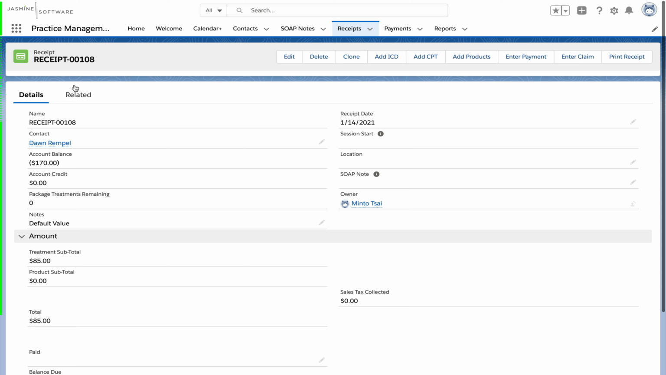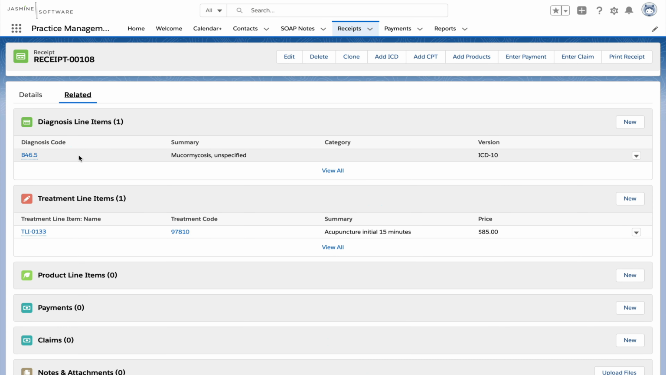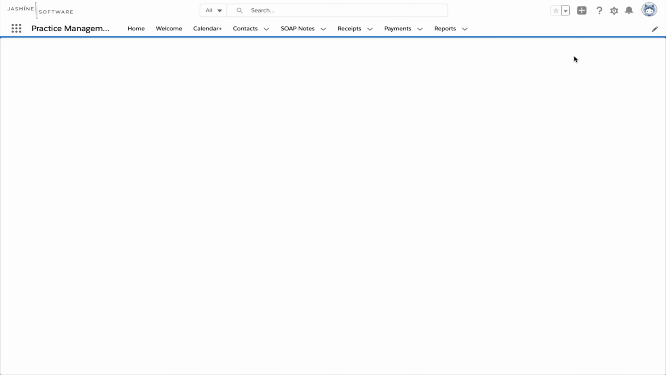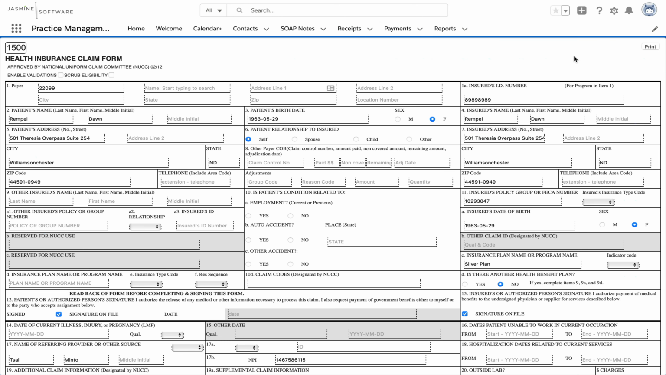We can also go to the Related tab here and see the ICD-10 code and the CPT codes that we just added. Now you're ready to enter the claim, and we'll click on the Enter Claim button up here. This will open up the CMS 1500 for us. The fields will be pre-populated with the data that's already in the system.